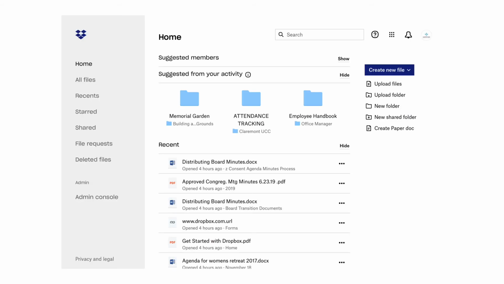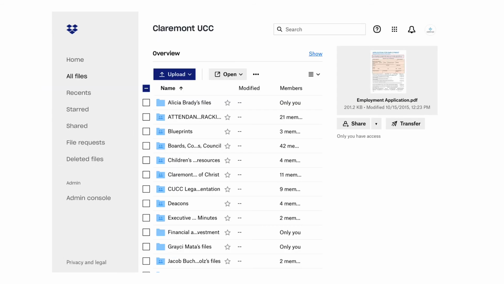Once you've signed in, here we are back in our Dropbox account on the home page. Now, this home page does not show you all of your files. It just shows you whatever files you have accessed recently. If you want to see all of your files, all you have to do is click this All Files button on the left side of your screen. Now you can clearly see all of the files you have access to.